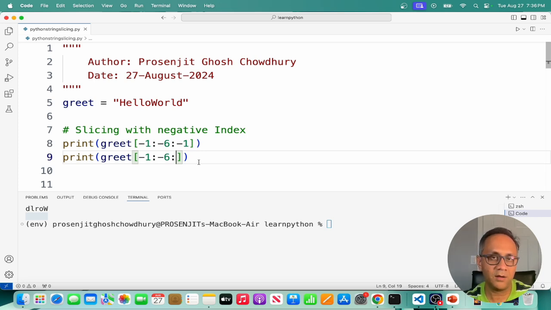This is important. When you are not mentioning anything, by default the step is +1, and when it's +1, that means it's just saying go left to right. But when you try to go left to right from D, it will not get anything on the right-hand side of D. So you are giving contradicting information to Python. That's why it could not return anything.